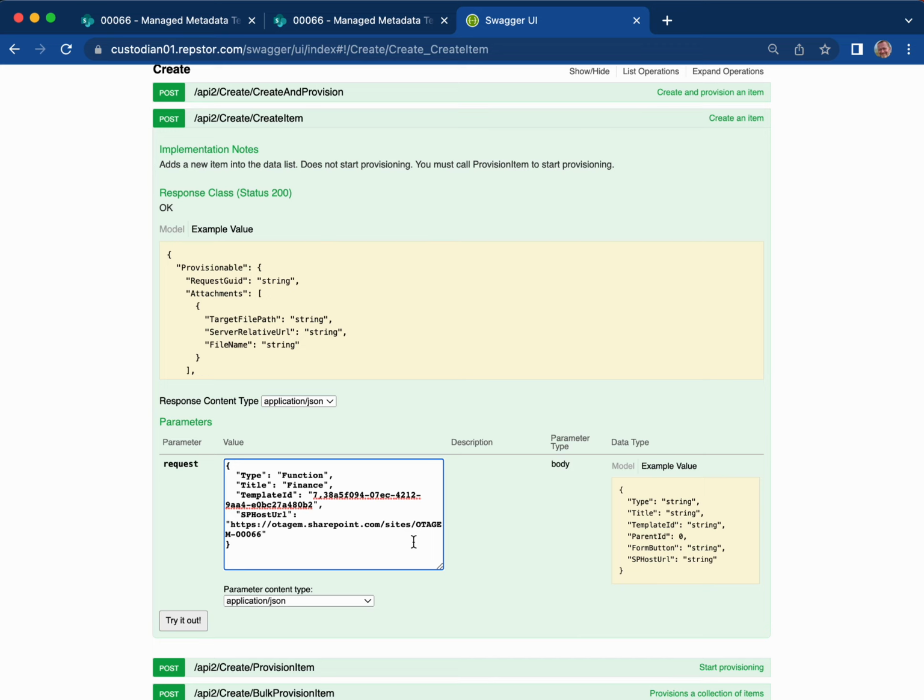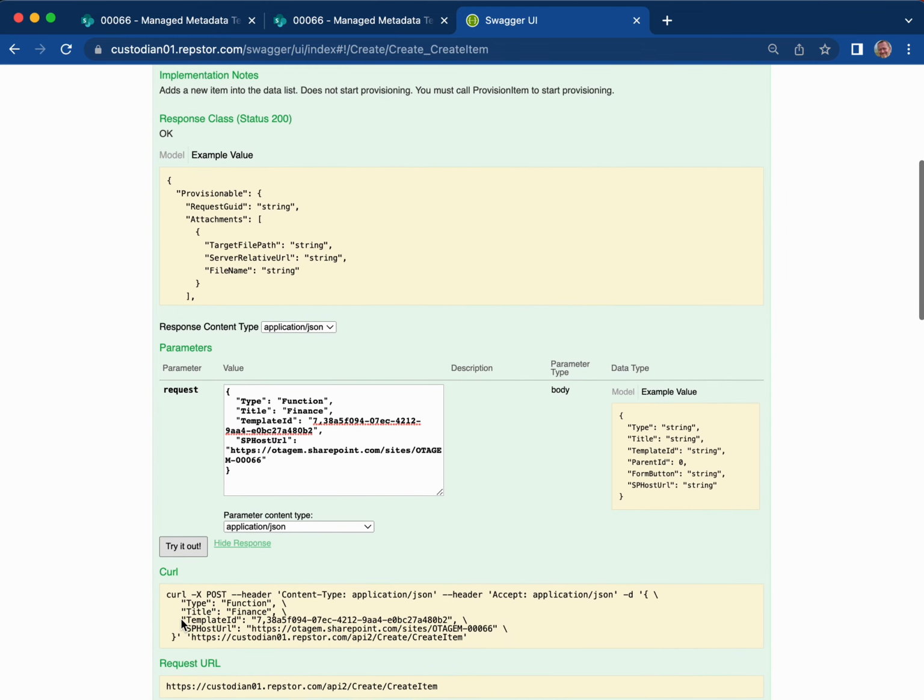Well, we are ready now to actually try out this API request. So we've constructed our API request. We've provided the type, the title, the template ID, and the host site of the URL. Click on try it out. And what that will do is submit that request to Intapp for registration of that object.